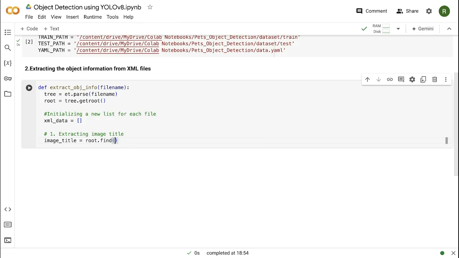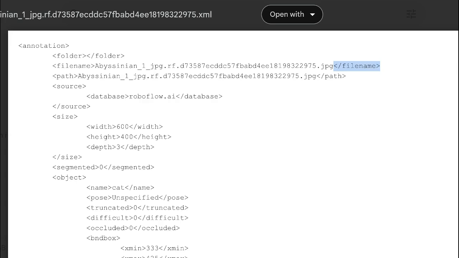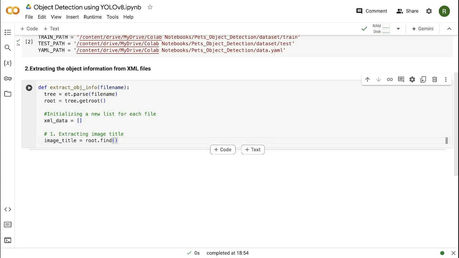So first we have to find the tag in which we have this image title. As I said previously, this image title is present inside the file name tag, and hence here I will say 'filename' in single quotes. Let me also make it clear, this file name and this file name that we are taking as an argument here in the function are different.